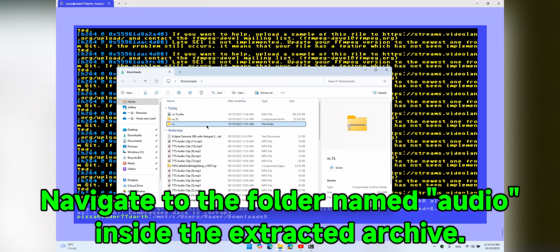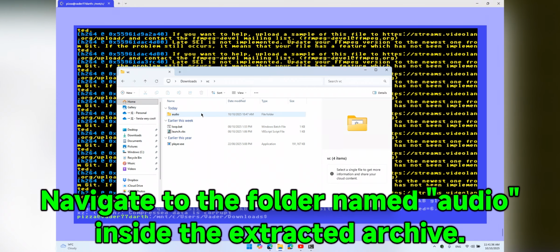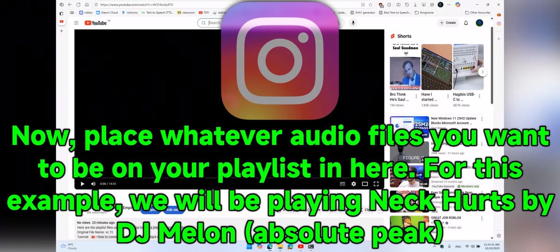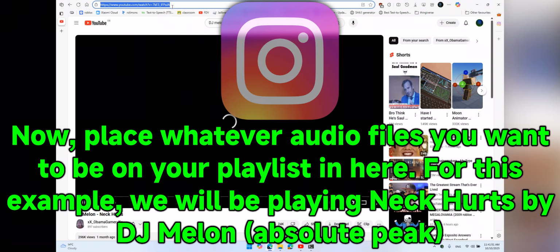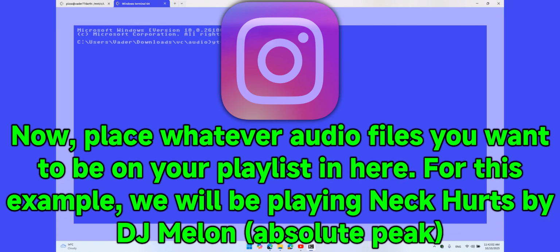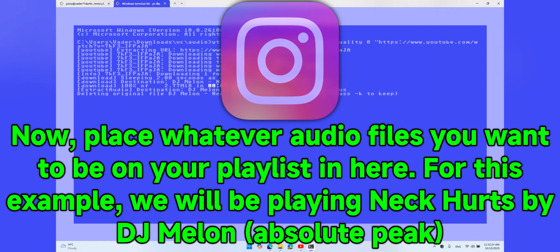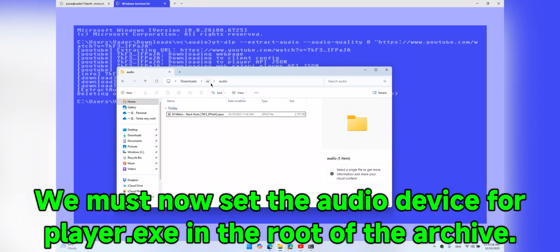Navigate to the folder named Audio inside the extracted archive. Now, place whatever audio files you want to be on your playlist in here. For this example, we will be playing Neck Hurts by DJ Melon. We must now set the audio device for player.exe in the root of the archive.